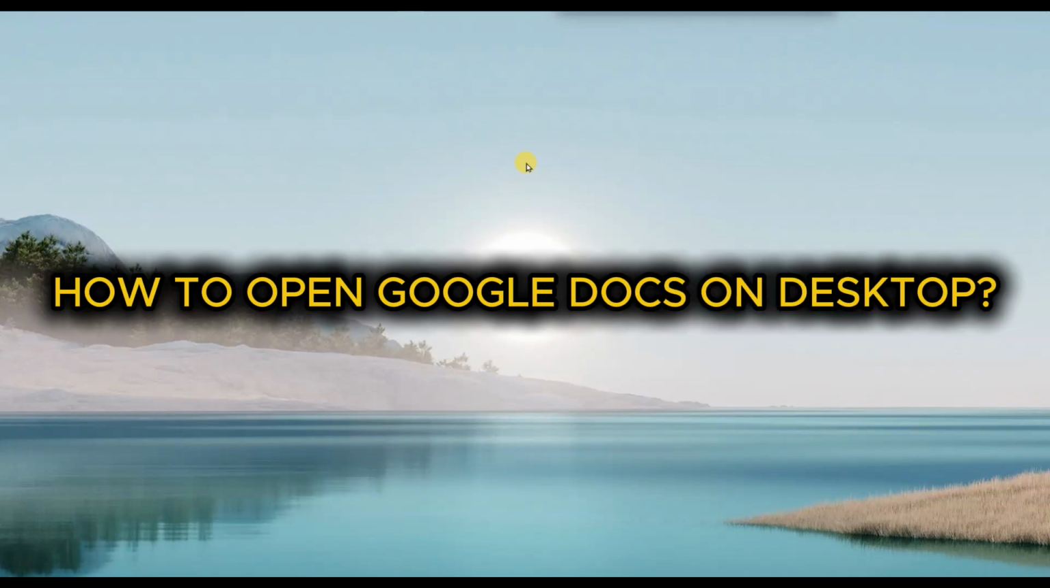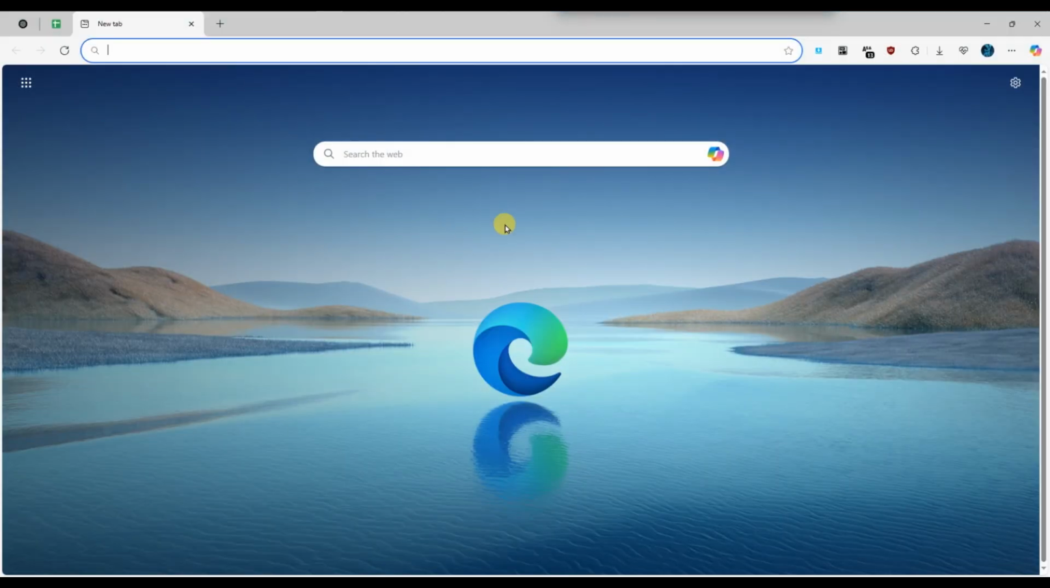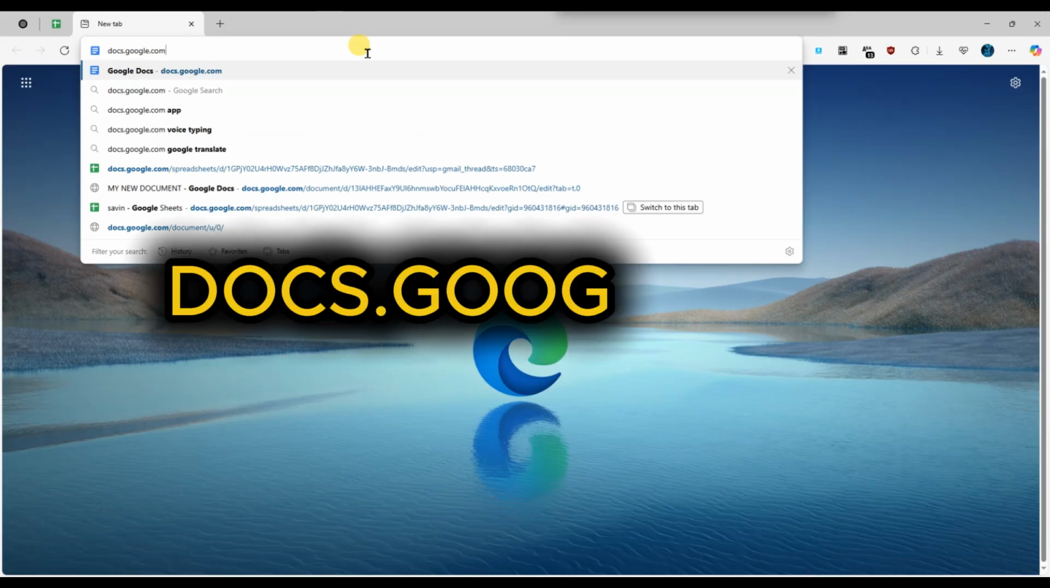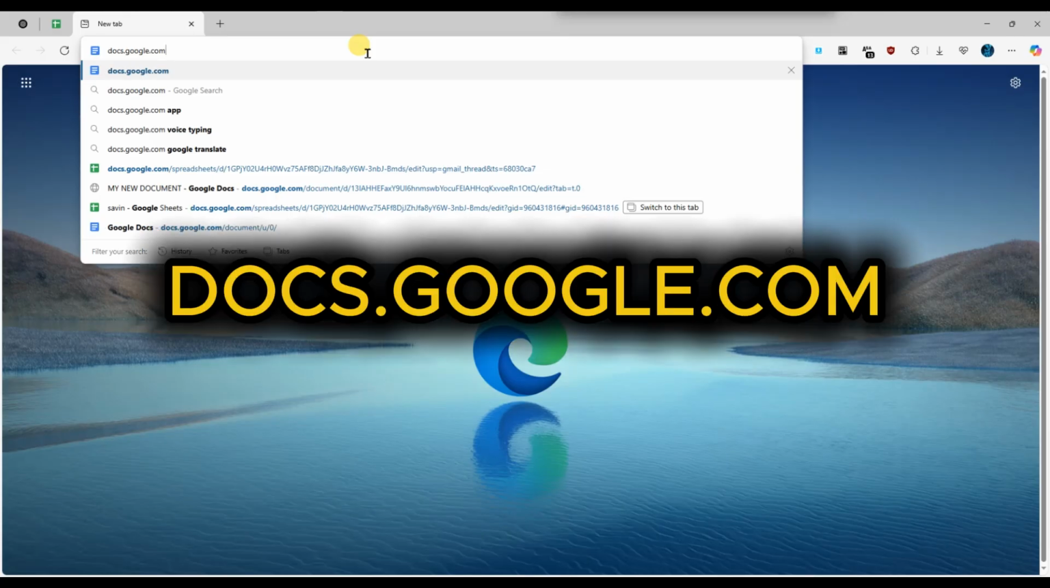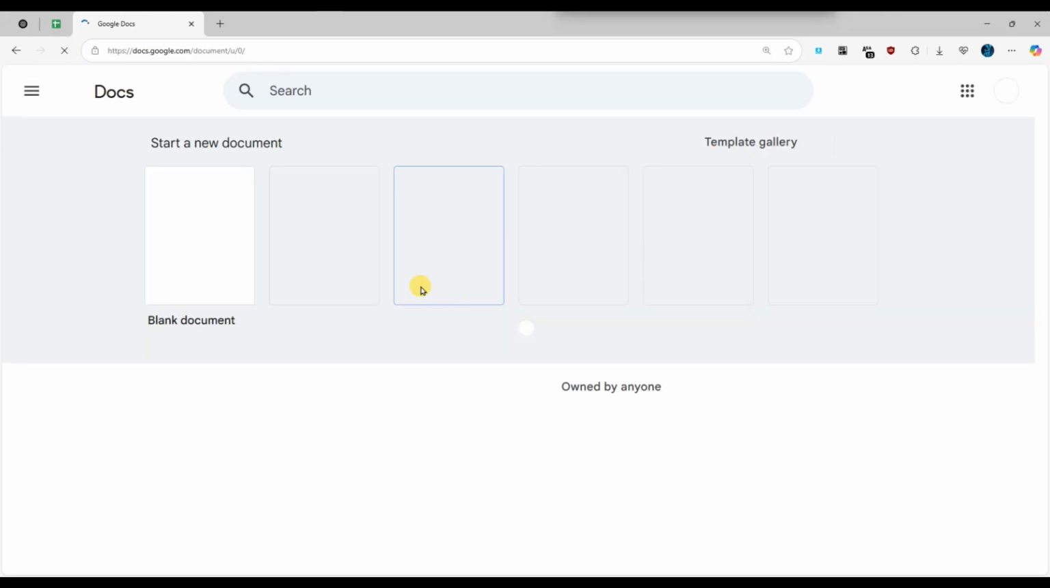How to open Google Docs on desktop. First of all, open any web browser on your computer such as Chrome, Firefox or Edge. In the address bar at the top, type docs.google.com and press enter. This will take you directly to the Google Docs homepage.